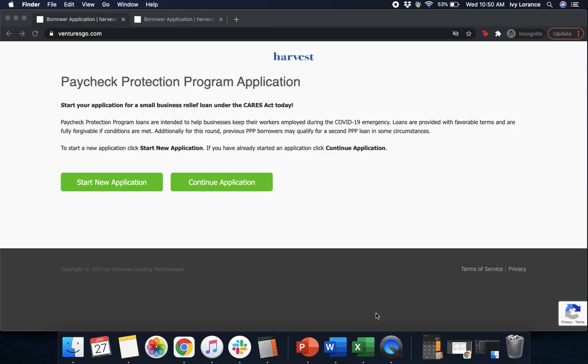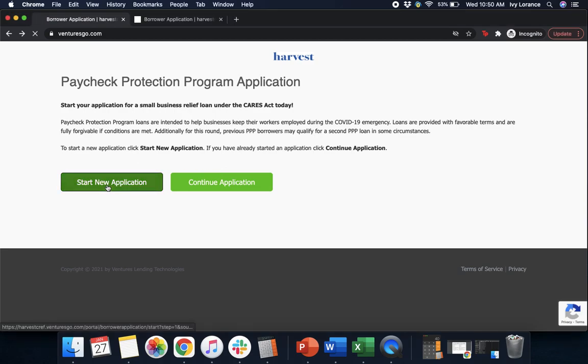First things first, when you get to the application itself, it's going to take you to a page that looks just like mine, where it's going to give you two options. Either we're going to click Start New Application or Continue Application. In our particular case, we're going to click Start New Application.